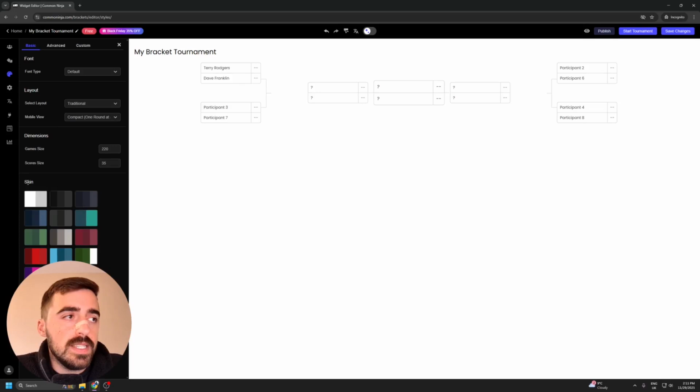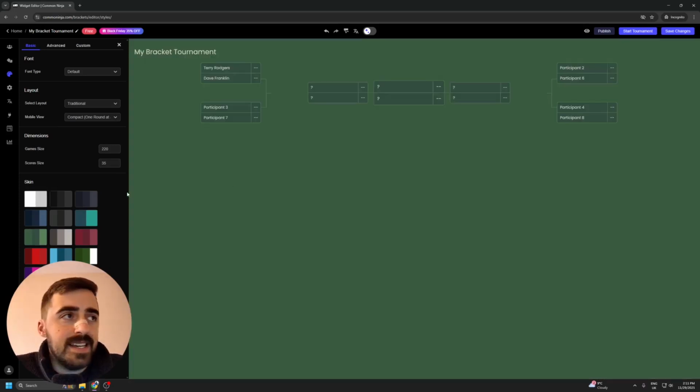In my case, I'm going to change the skin from this white and gray color to this green. I think it looks pretty nice and clean. The dimensions, I'm going to change the skull size for the bracket here on the right hand side. As you can see, it's quite small.